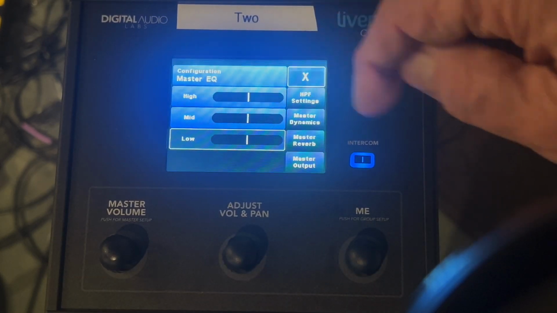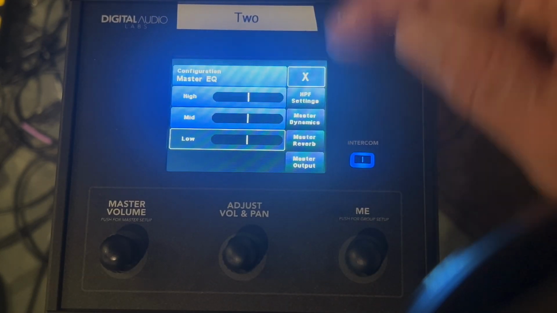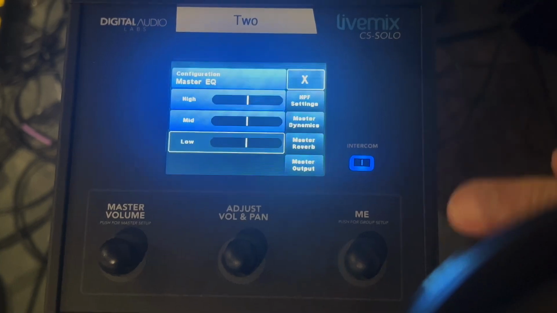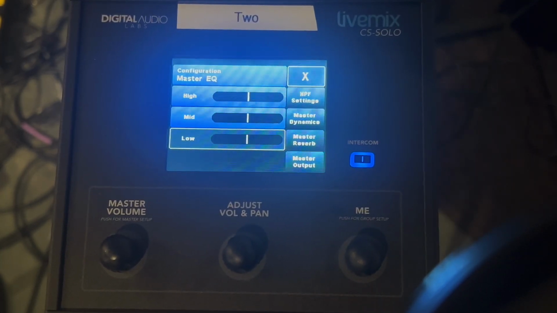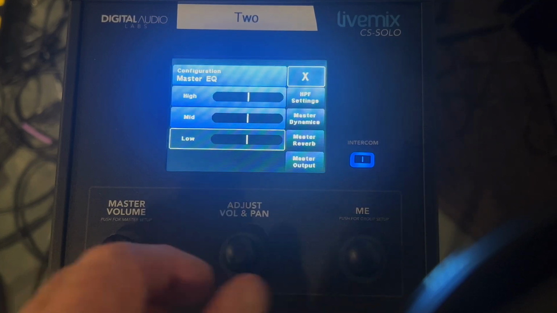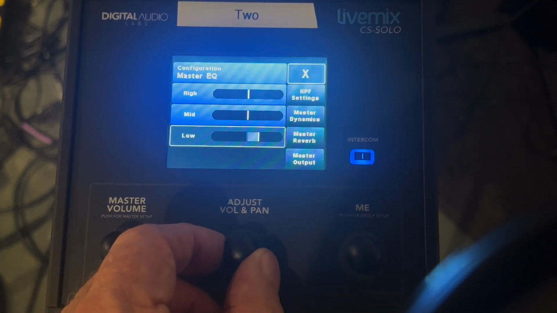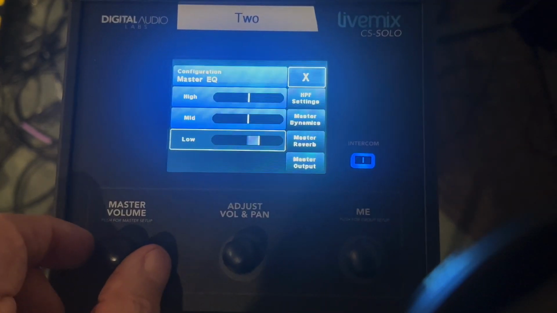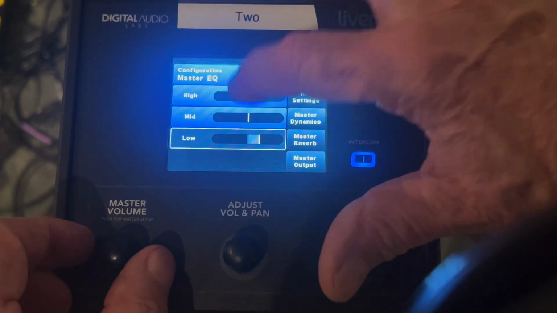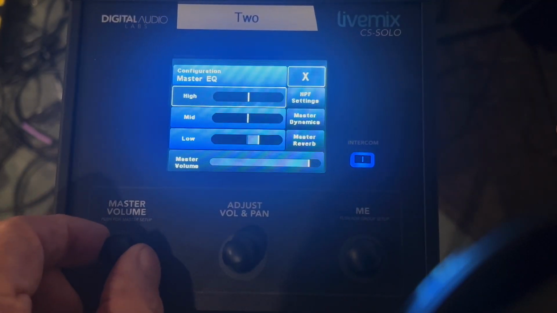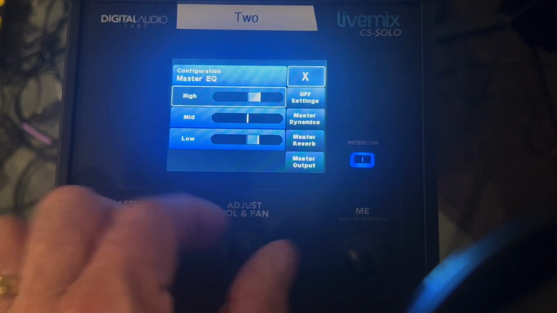Now a high pass filter, master dynamics, master reverb, master output, you won't worry about any of those. That's nothing you need to worry about on a normal operation. But when you're done here, I'm going to add some bass onto me because I like bass. I'm going to go back here and add a little high to me. Adding a little high to me.